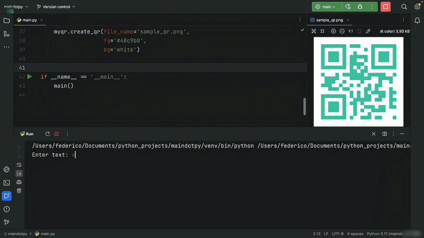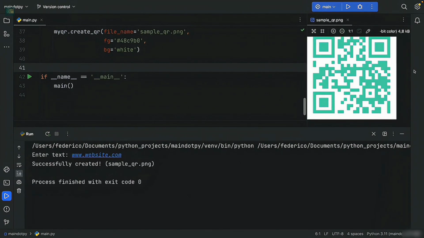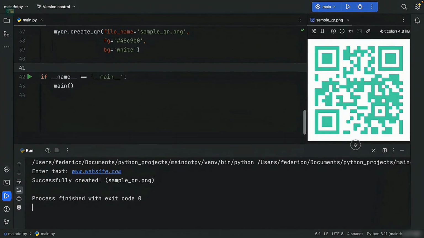So here you can add something such as a website, so www.website.com, for example, and it's going to generate that QR code for us. So now we have a QR code that has this website embedded inside it, and it's also going to give us the success message so that we know that the QR code was actually created.